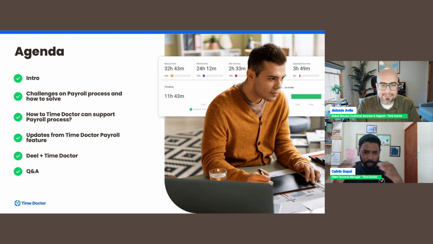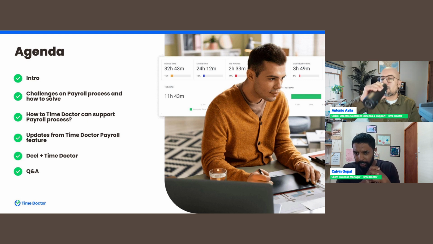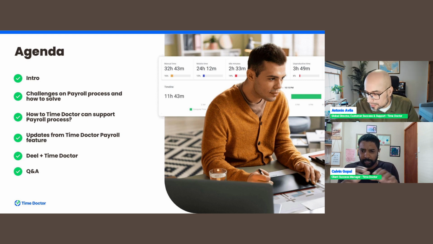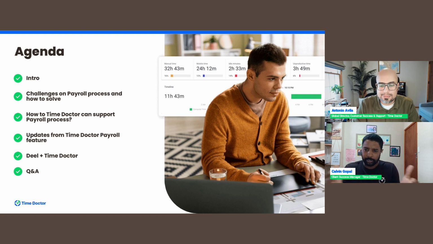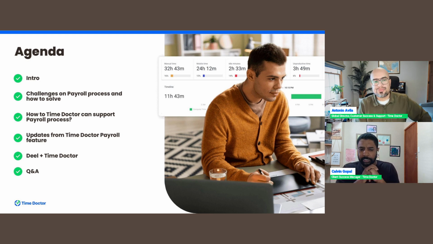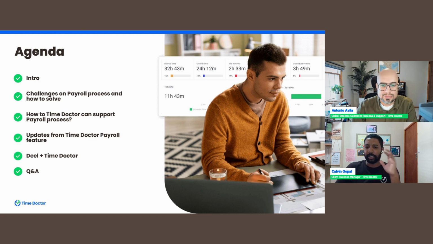Then we're also going to give you some updates on the Time Doctor features. There's been some great updates that have come up in the last couple of months, and we want to share that with you today. And then lastly, as Antonio mentioned, we've got an integration with Deel. So we'll talk into that and give you some detail around what that looks like, what it means, and how it could offer something different for you and your teams as you move forward. And then lastly, there'll be some time where we'll dive into some of your questions. As always, we'll cover that towards the end.